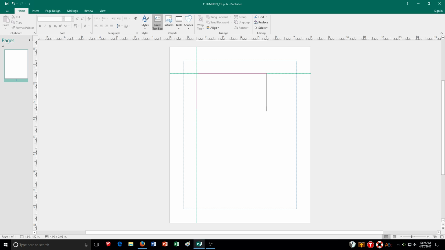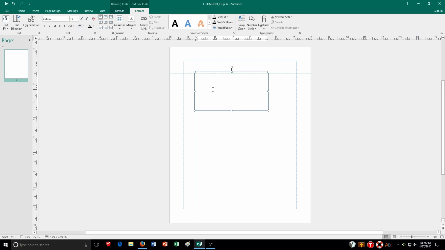So, and then make sure you're lined up on both. It's a little tricky here. Get as close as you can. Alright, and then let go. There we go, and it says for step number 6, type in pumpkin carving contest.